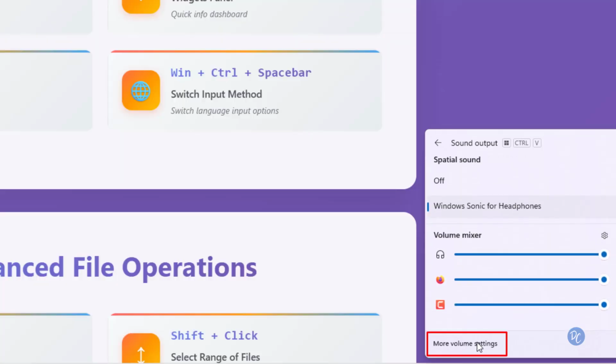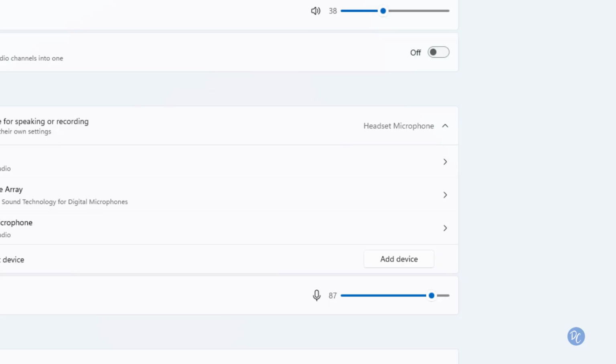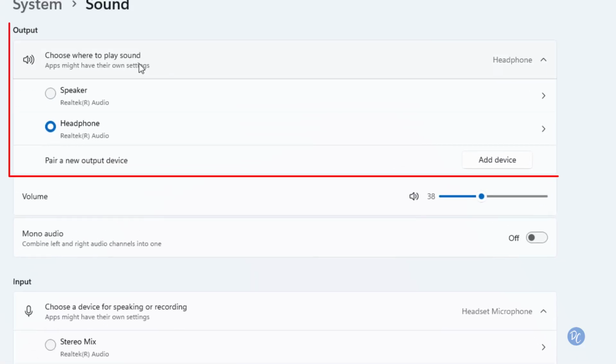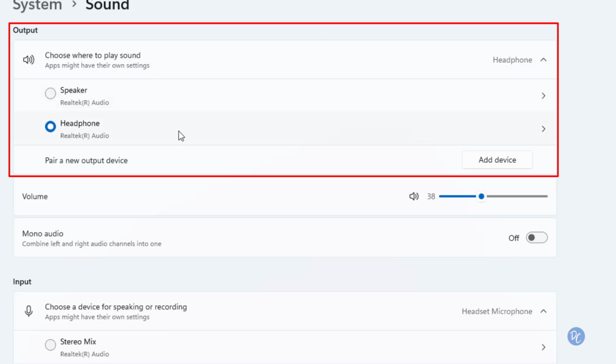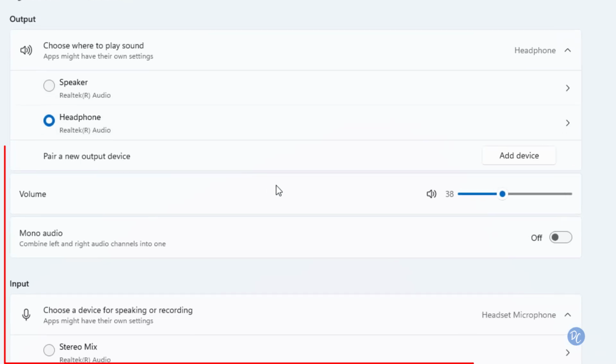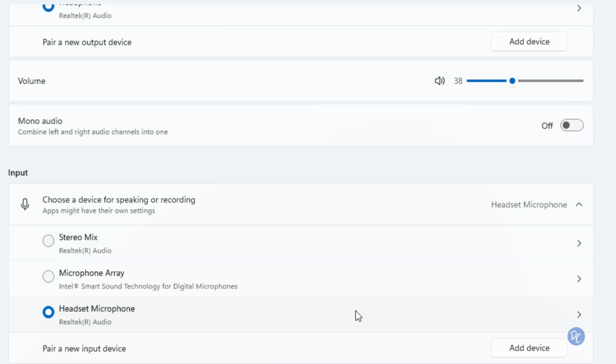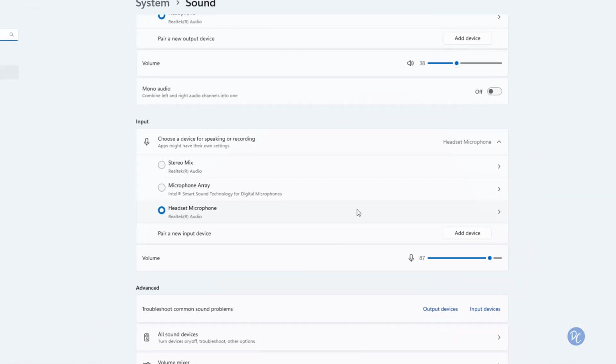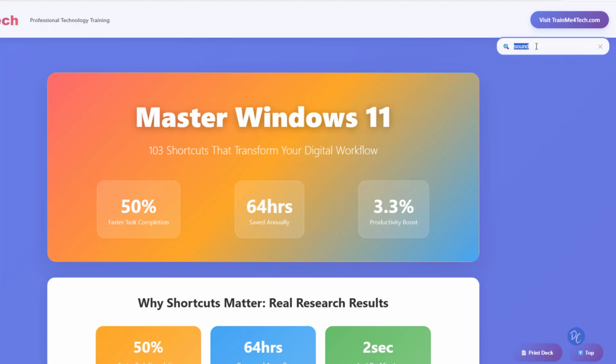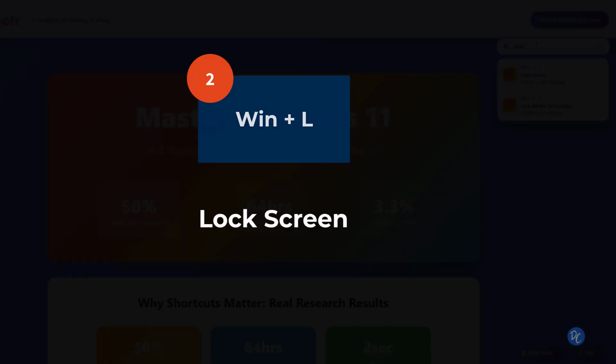But if we go to more volume settings, here we have our system and we're under sound. Choose where to play sound. We can choose where. We have our volume here, and input is where you're going to find your microphone. So input device is what you are putting in to the system. We're putting in sound, and that's our input. That's shortcut number one.